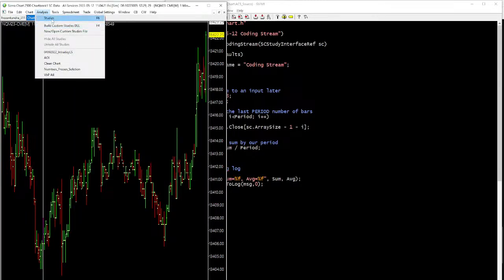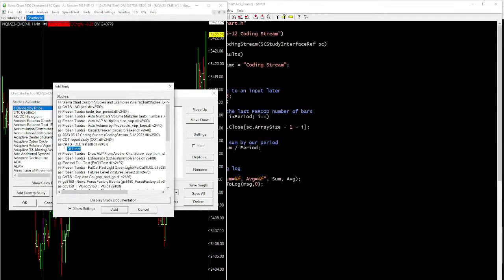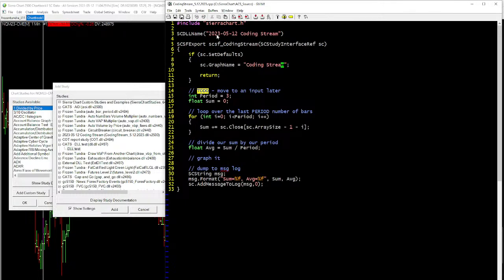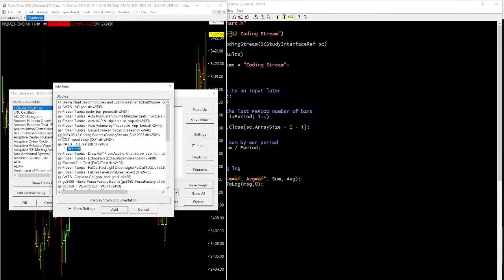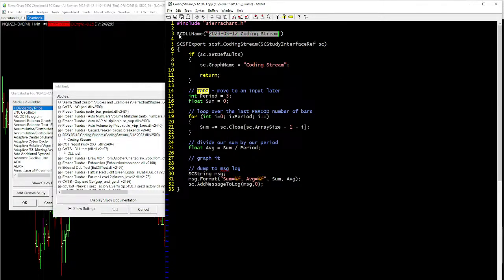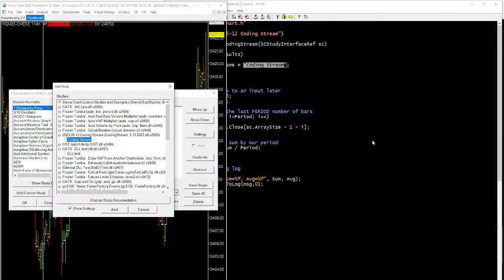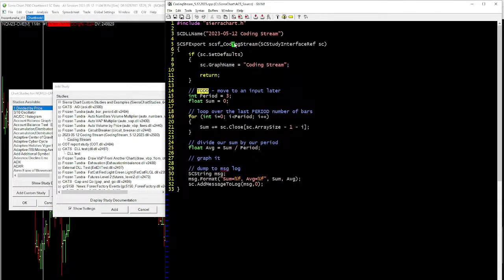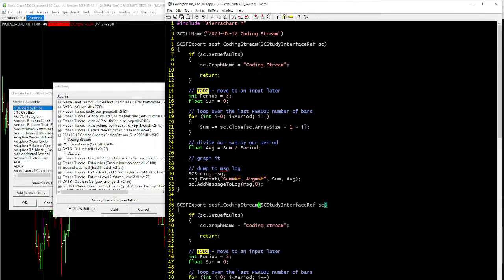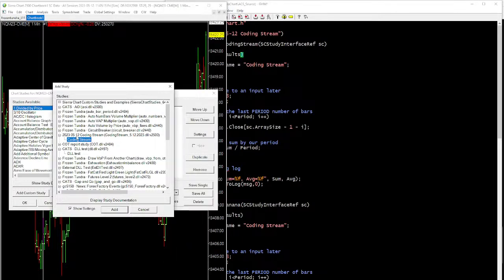So let's go to Analysis, Studies. You can also use F6, Add Custom Study, and then we're going to look for Coding Stream, 2023-512 Coding Stream. Oh, there it is. Right there. You see how this file name shows up right there, named the DLL name? And then our graph name shows up right there. You can have multiple studies inside of one file. So you could have coding stream 2, coding stream 3. You can call them whatever. You can call this banana if you want. It doesn't matter as long as it's not the same function name as this. But if you had more, you'd have multiples sitting in this one DLL file.